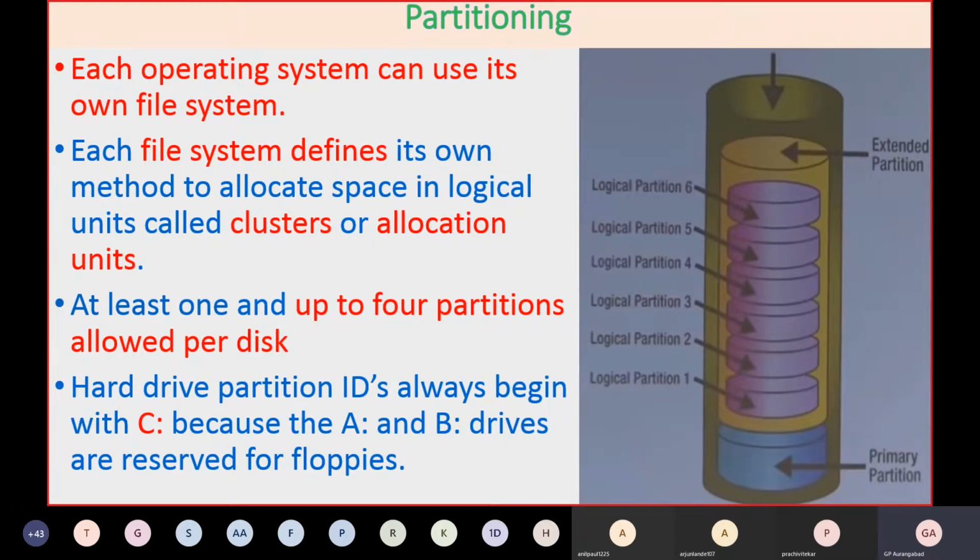The name C drive is given because historically A and B drives were reserved for floppy disks. Though nowadays we do not use any floppies, A and B are still reserved for a floppy drive. So the first drive that is created during installation of your operating system, which is an active and bootable partition, is always your C drive.